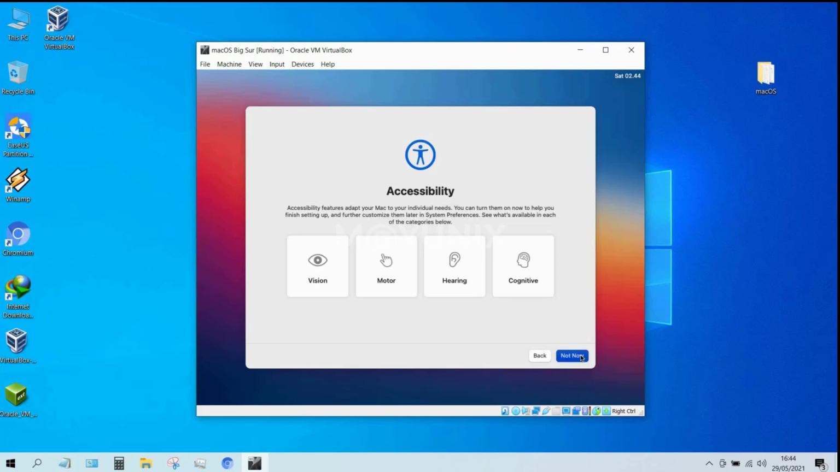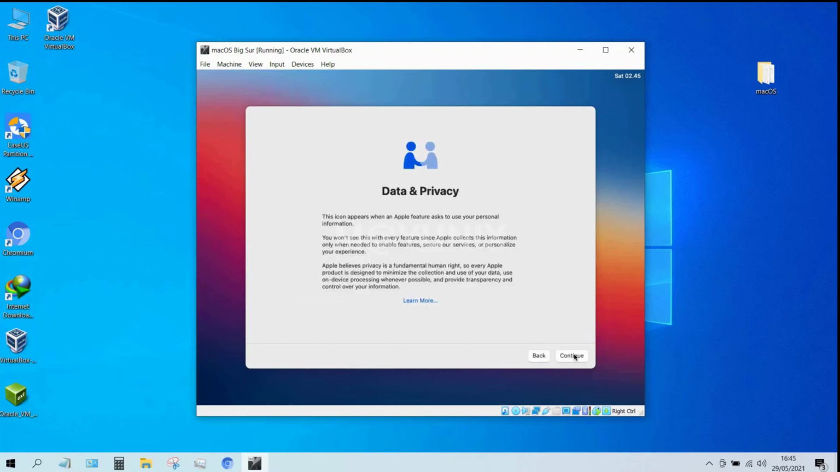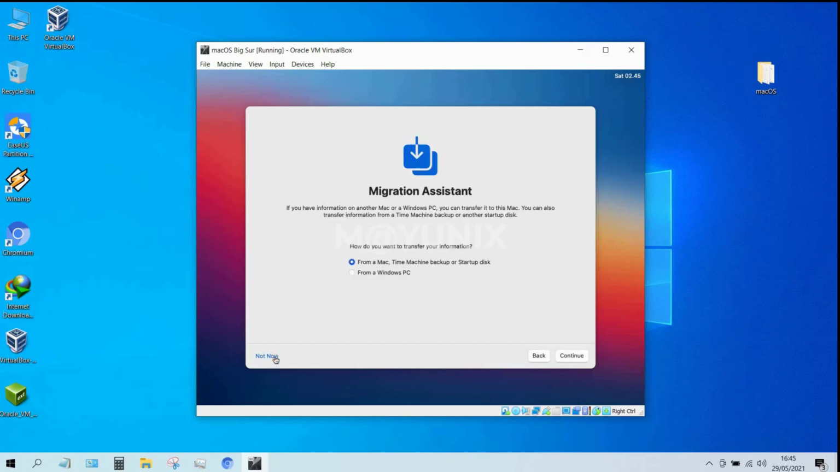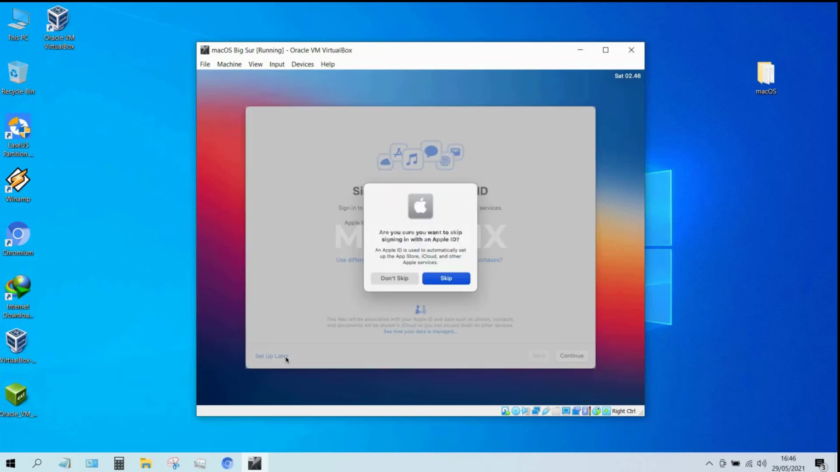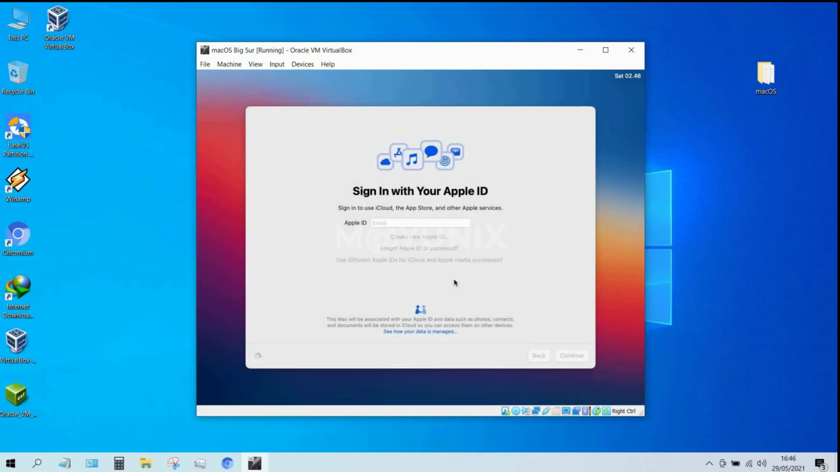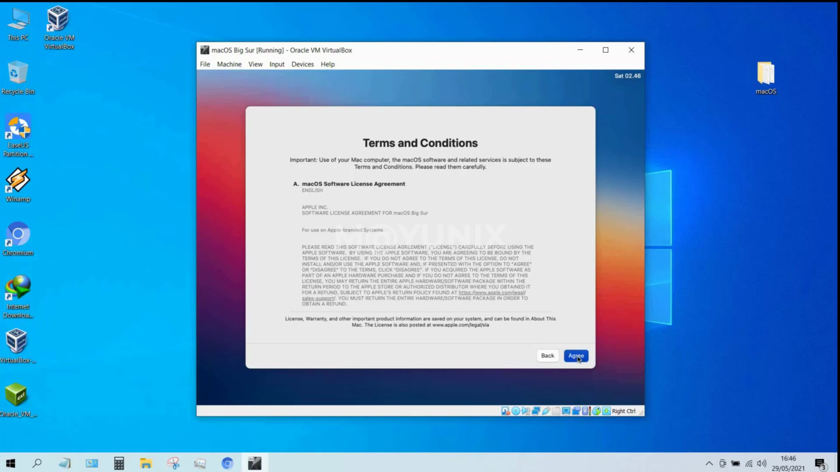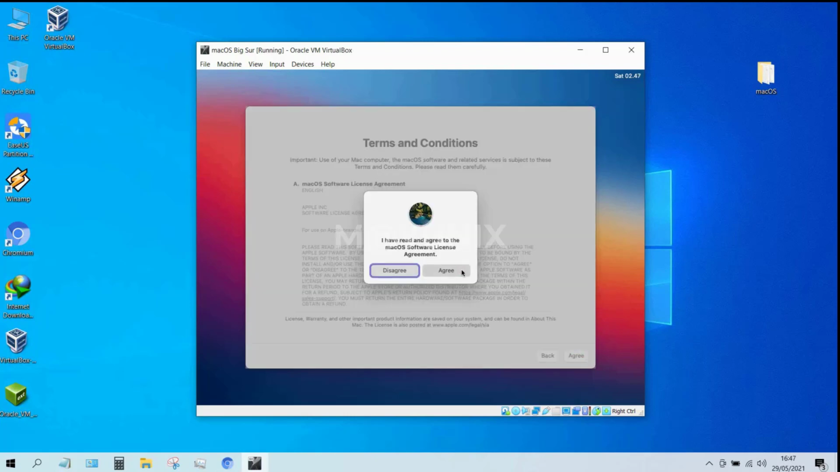In the Accessibility window, click the Not Now button. On the Data and Privacy window, click the Continue button. In the Migration Assistant window, click the Not Now button. On the Sign In with your Apple ID window, click the Set Up Later button. In the window that appears, click the Skip button. In the Terms and Conditions window, click the Agree button. And then click the Agree button again.